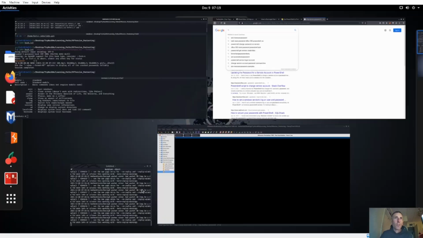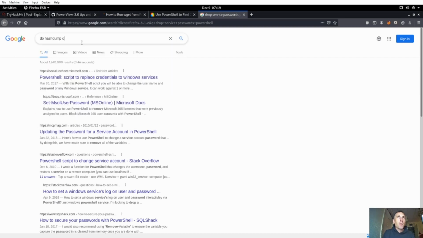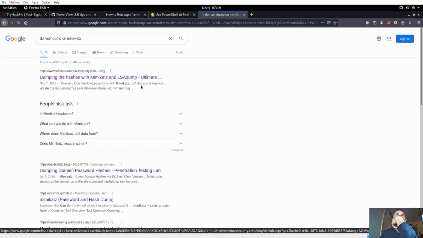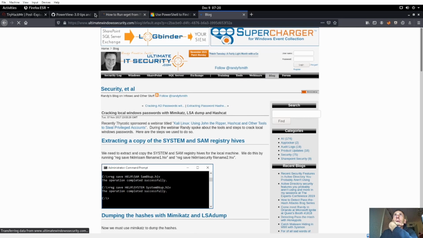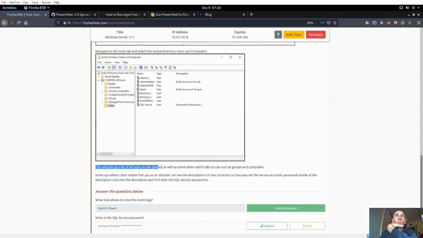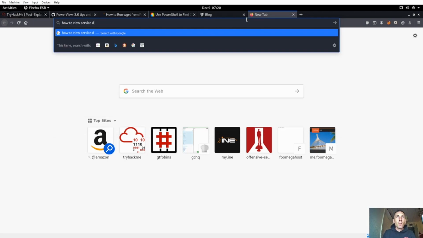But I know we can actually do this. That's LsaDump. We already did that. And what I want to do now is pull a list of all users. Some sysadmins don't realize that attack. Oh, that's what I want to look at, the description. How to view service descriptions in PowerShell.